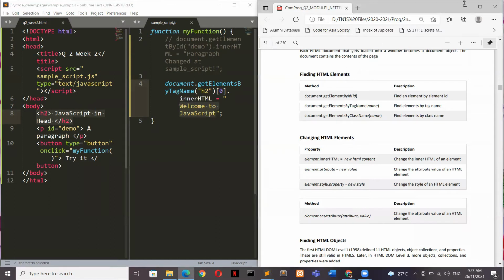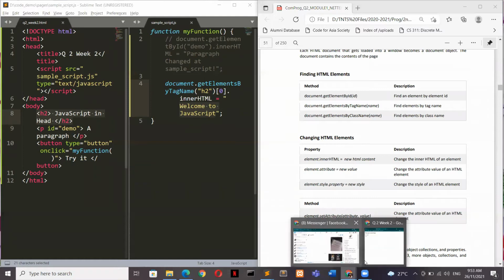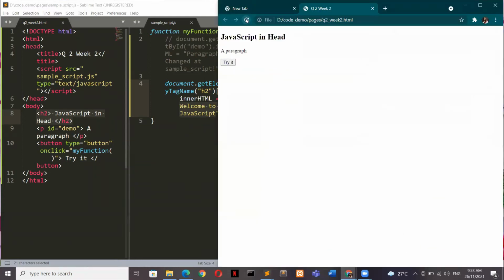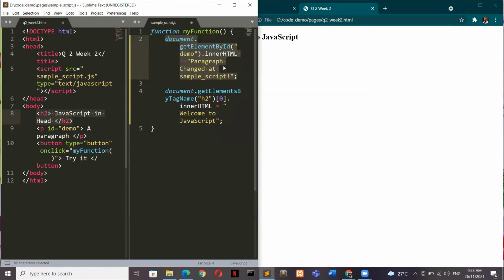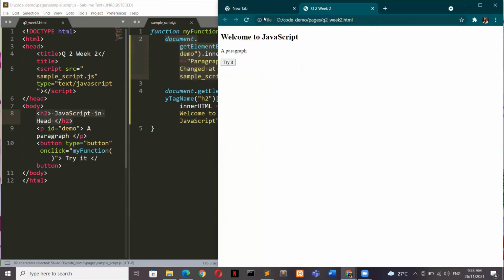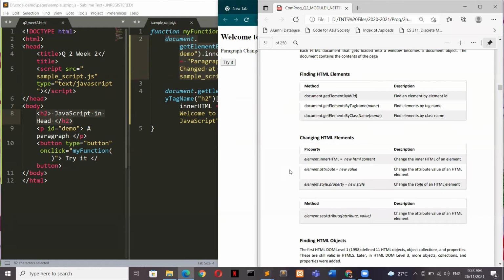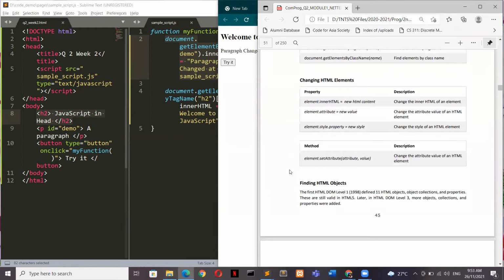So again, try this sample. Once you click Try it, the content of the h2 will change. Any questions about getElementsByTagName? Okay, none. Let's proceed.